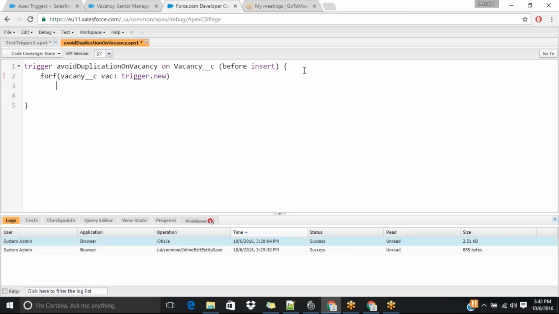So I did my own research and I came to know this. Next, for every vacancy record we are inserting, we have to write the logic here. What we need to check is whether there is any record with the same name in the database. So how can you check that?